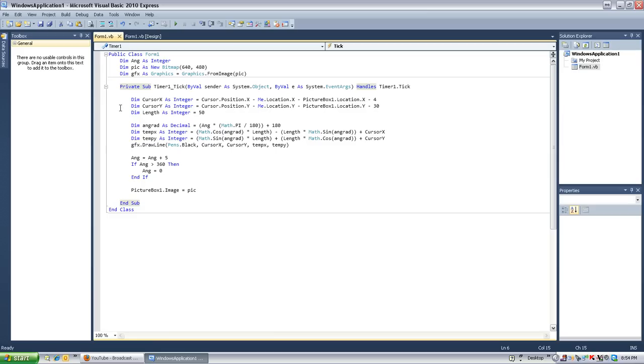Alright, so anyways, we got this timer tick. And on the timer tick, we need a couple things. First is the position of the cursor. Now, the position of the cursor can be 0, 0 to 1600 by 900, or whatever the size of your screen is. And to do this without actually having to look at what your size of the screen is, there's a simple code I've got up here.